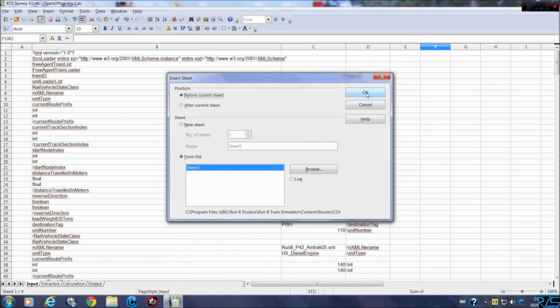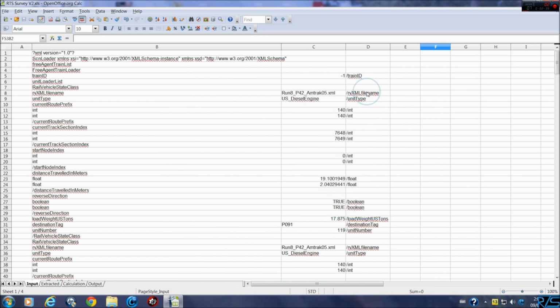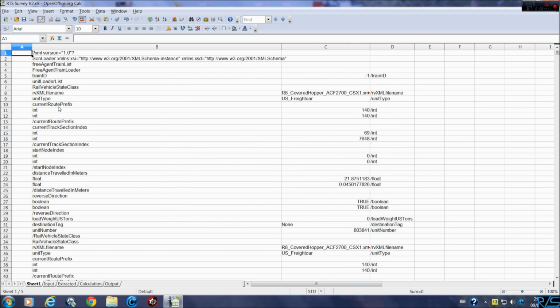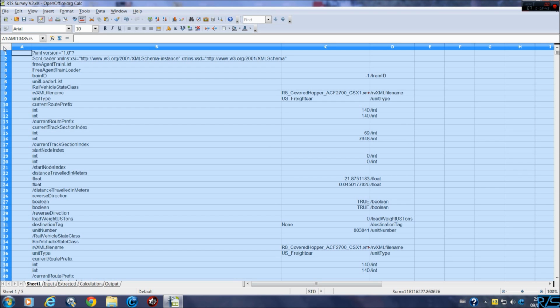Before current sheet doesn't matter. It can be before or after. It's going to call itself sheet 1 by default. You want to click in this area right here between the A and the 1. Click that right there. Go ahead and hit Control C to copy.